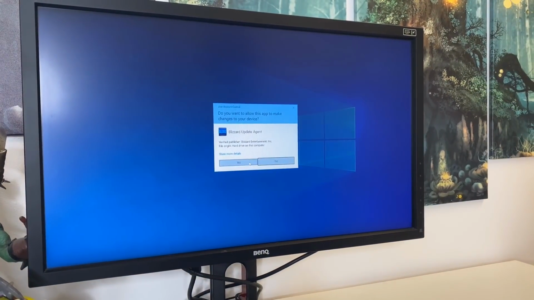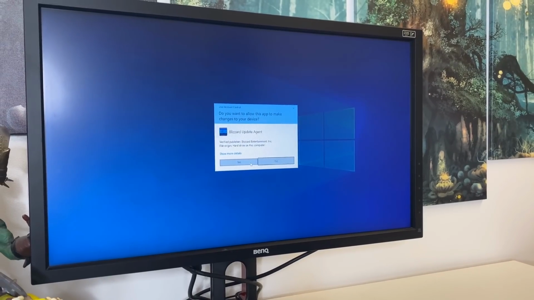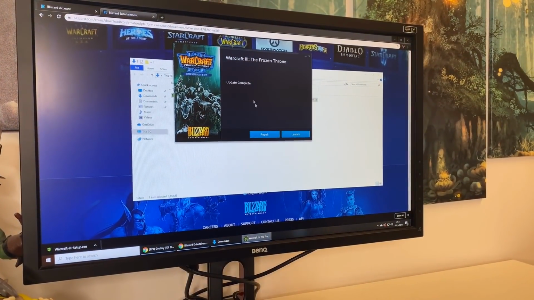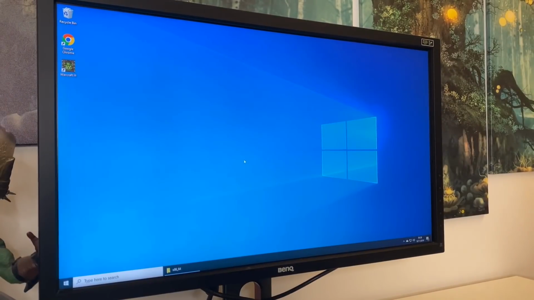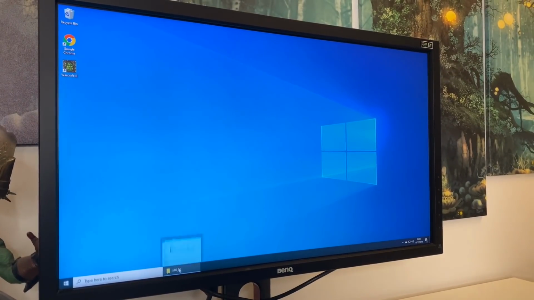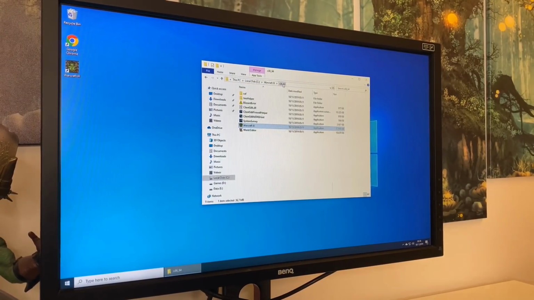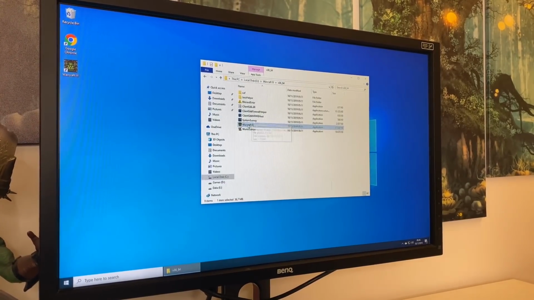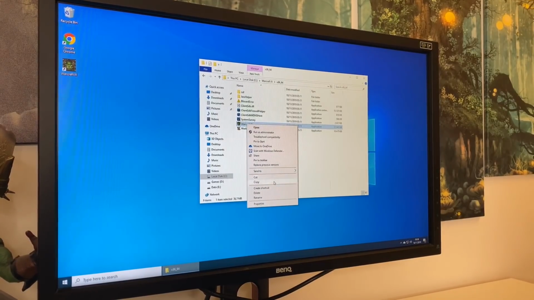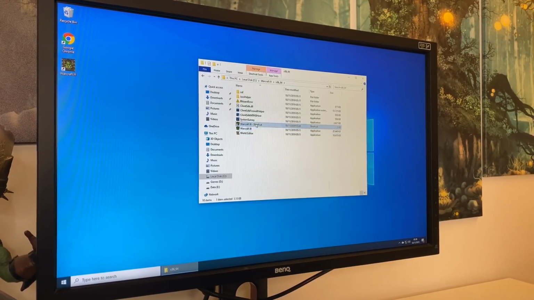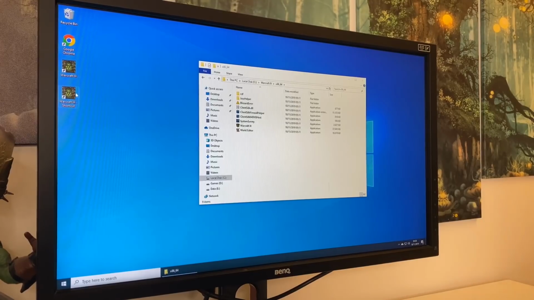Press yes when prompted by the Blizzard Update agent. Update is now complete. One more step before we launch the game is that we're going to go to the Warcraft folder on our C drive, Warcraft 3, x86-64. We're going to create a shortcut of the Warcraft 3 executable. You can put that wherever you like, for example on the desktop.